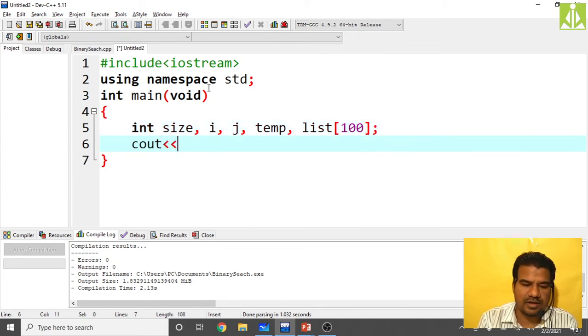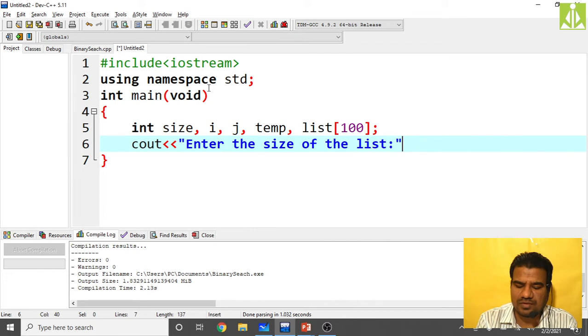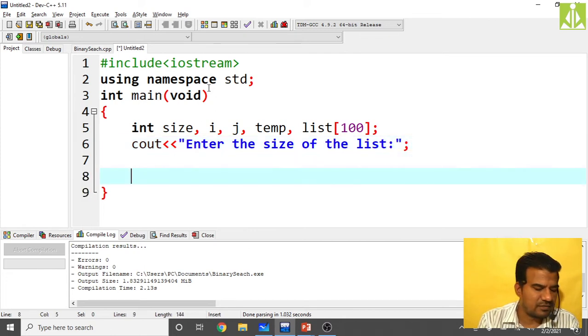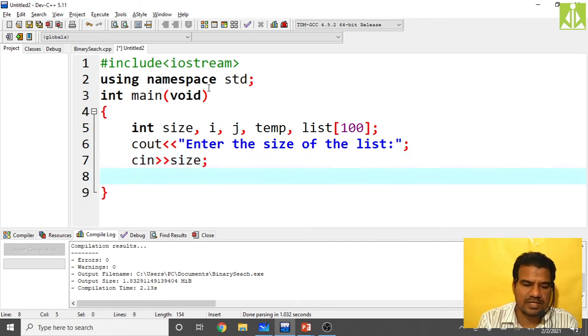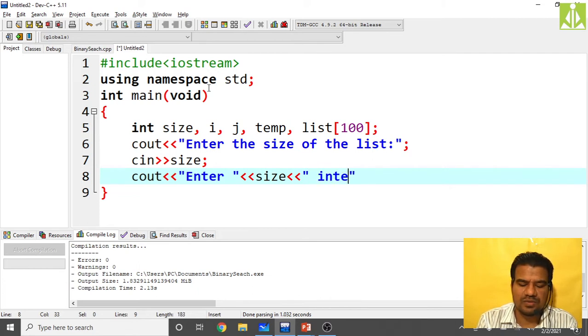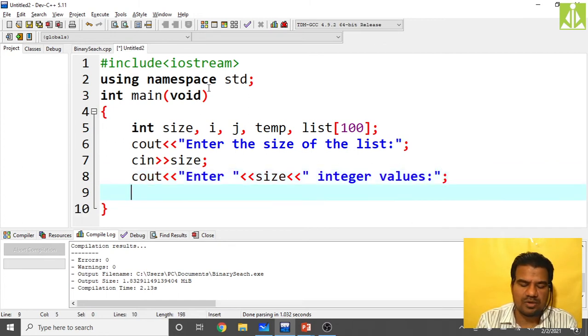Next thing, we have to enter the size. For all algorithms, these things are very common. Enter the size of the list. What size you want for your list, that you have to enter over here. Then read that size into the size variable. Then what we have to do? Enter that many elements. Enter size number of integer values. That's it. Put the semicolon here.